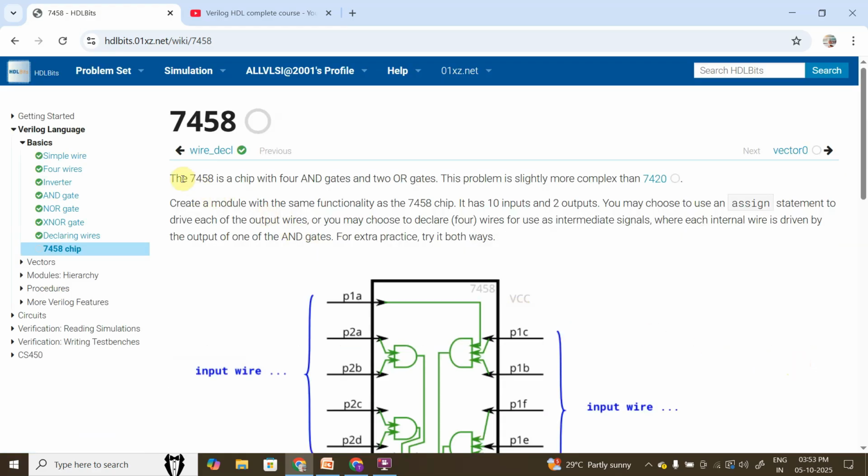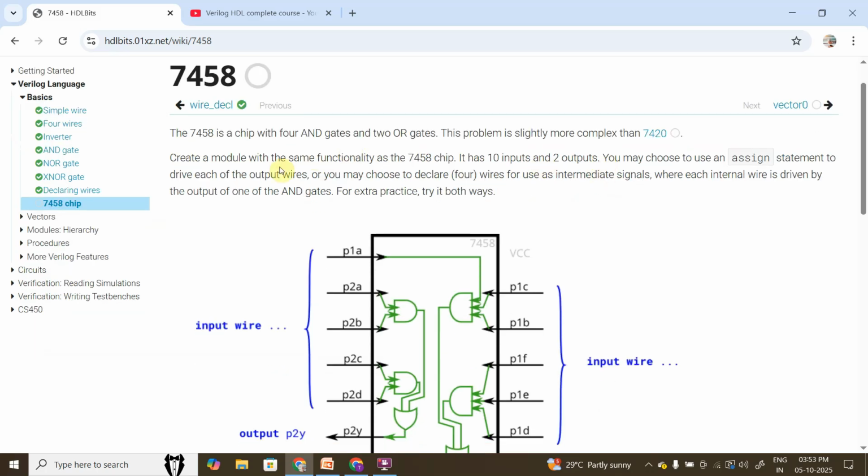So we need to, the 7458 is a chip with 4 AND gates and 2 OR gates. The problem is slightly more complex than 7420. So we need to create a model with the same functionality as the 7458 chip. It has 10 inputs and 2 outputs.